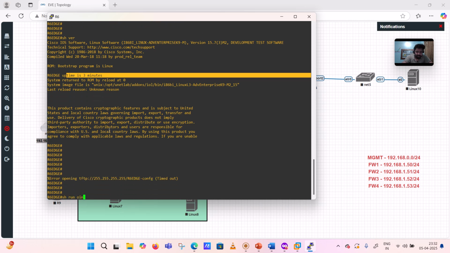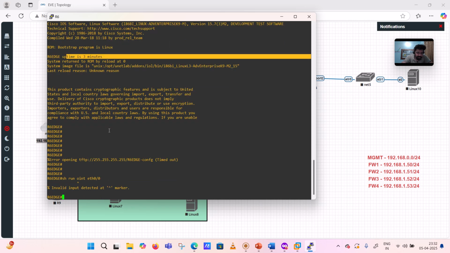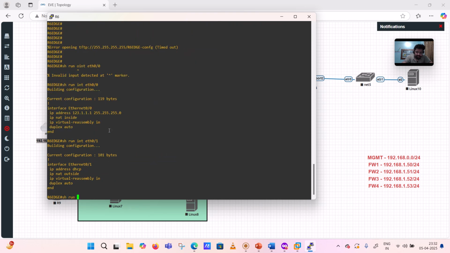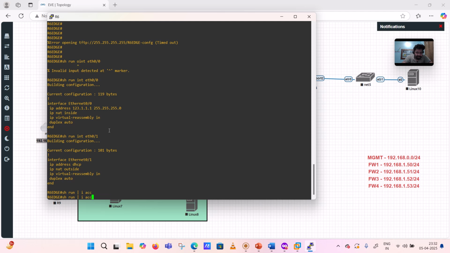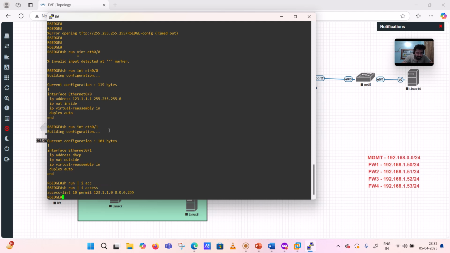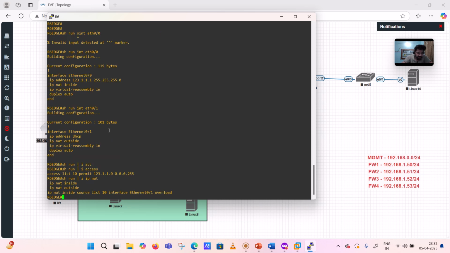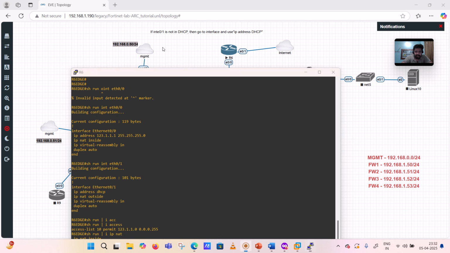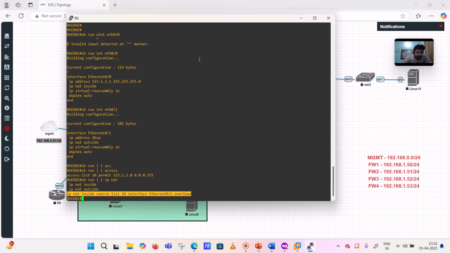Let me show you. Show run interface Ethernet 0/0, 0/1. Let me show you if we have the access list. Okay, we have that. Show run include ip nat. Okay, we have the access list for the NAT, for Ethernet 0/1, that's the outgoing interface towards the internet. So that's how it is working.